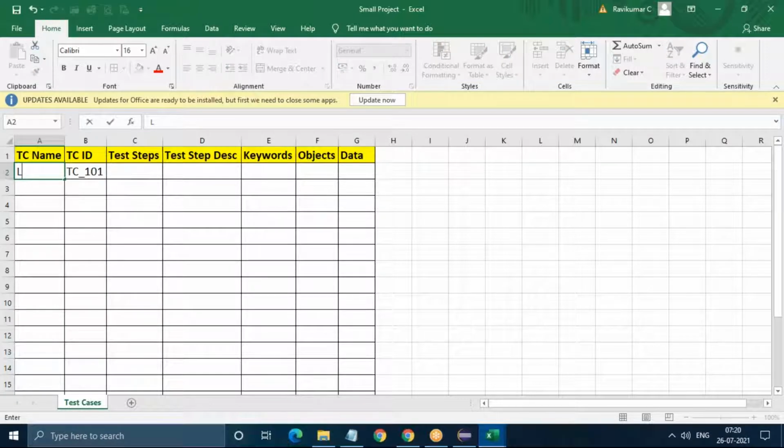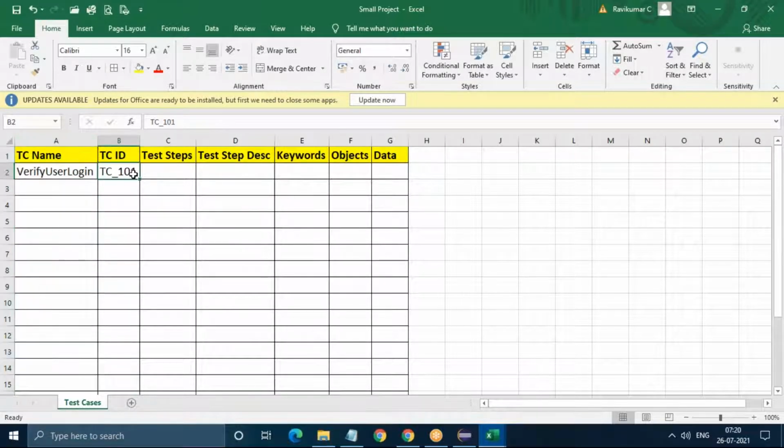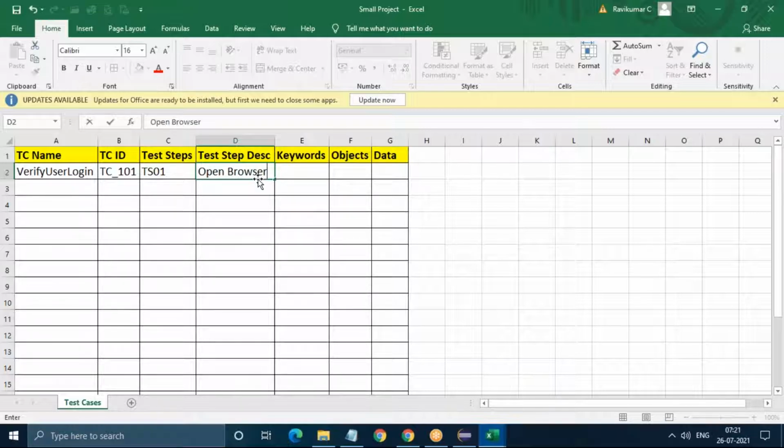Login or verify user login. This is our test case name. Test case ID will be TC101. Test step TS01. This is my test step description. You can give open browser. The keyword will be open. This is our method name.